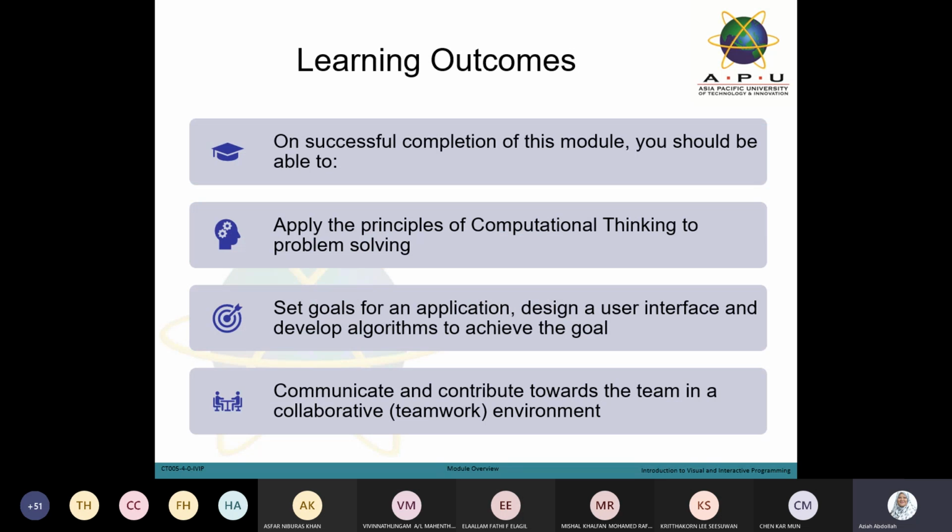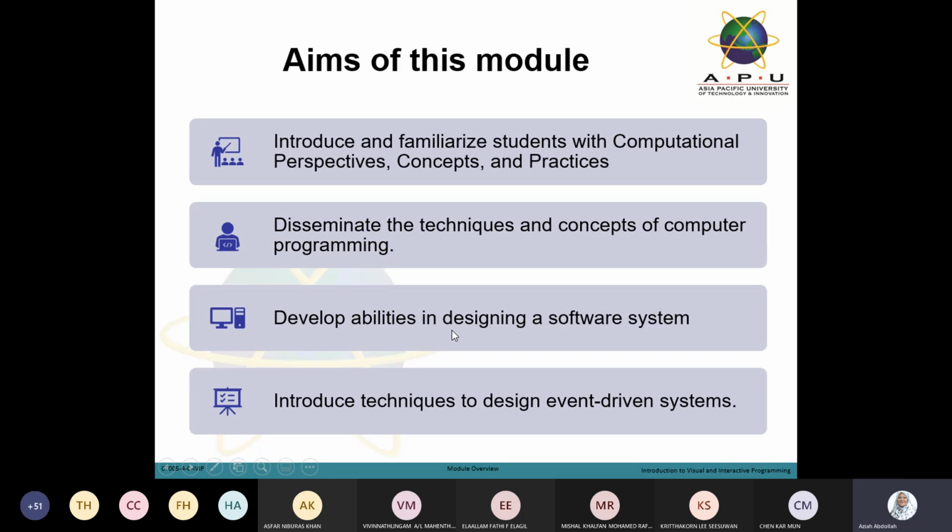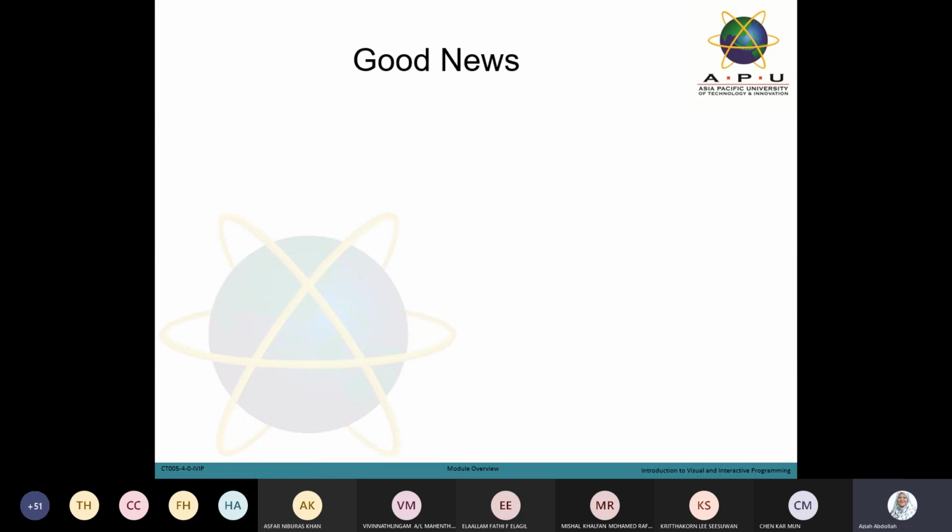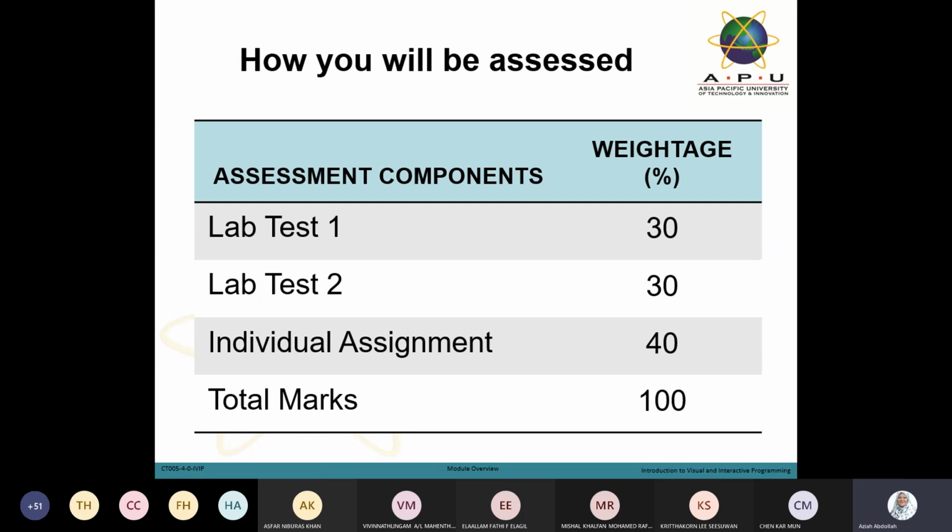This is what you have. Okay, so here, develop abilities in designing a software system. So it's more to application. You will create one simple application. So is it clear? Clear, miss. Clear.